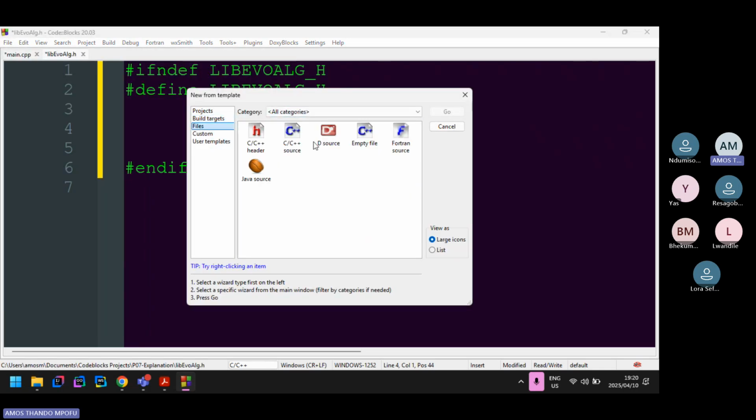So I'm gonna click on files. Now we want the CPP file. Another word for a CPP file, right? Or a .cpp file, it's C++ source code. So therefore, I'm going to choose C or C++ source.